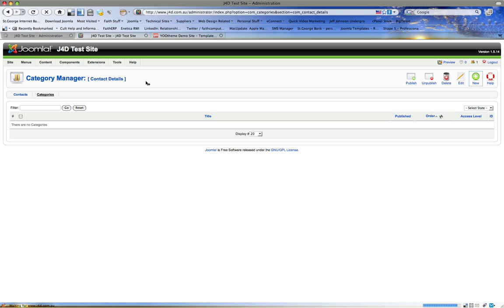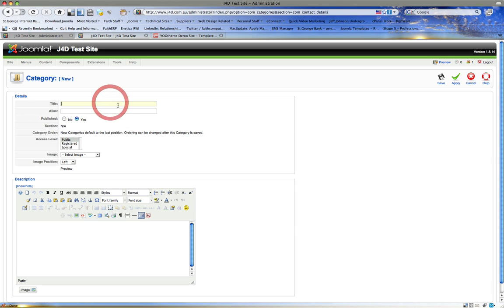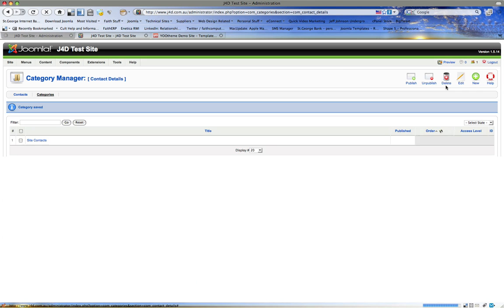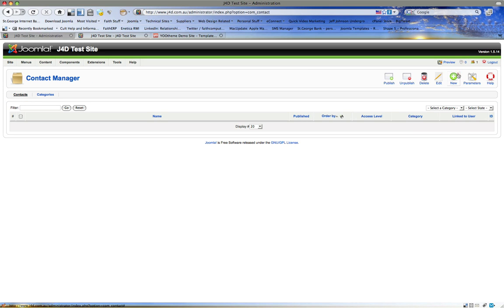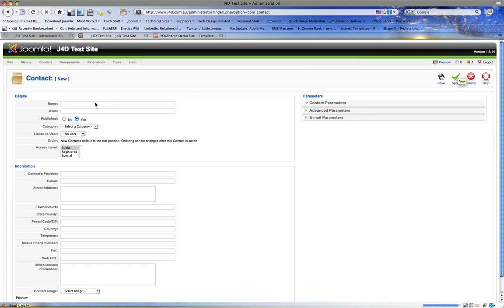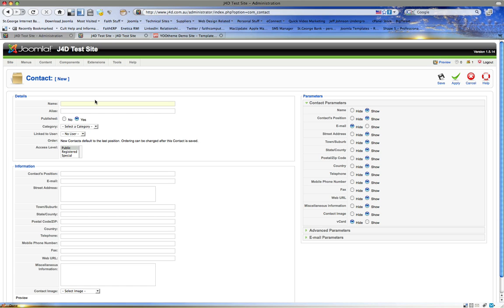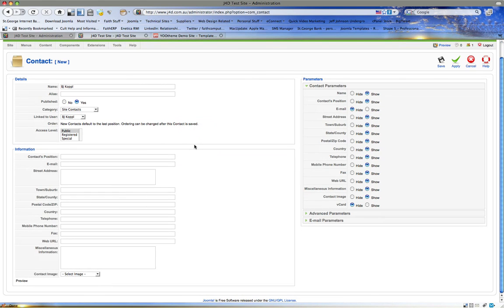Joomla is designed to be a very, very big website if you want it to be. I'm just going to call my category site contacts, and then I'm going to click on contacts. I'm going to add a contact. I'm going to go BJ Koppel, select the category, we're going to link it to a user. We're going to say any person in the public can go and hassle him.